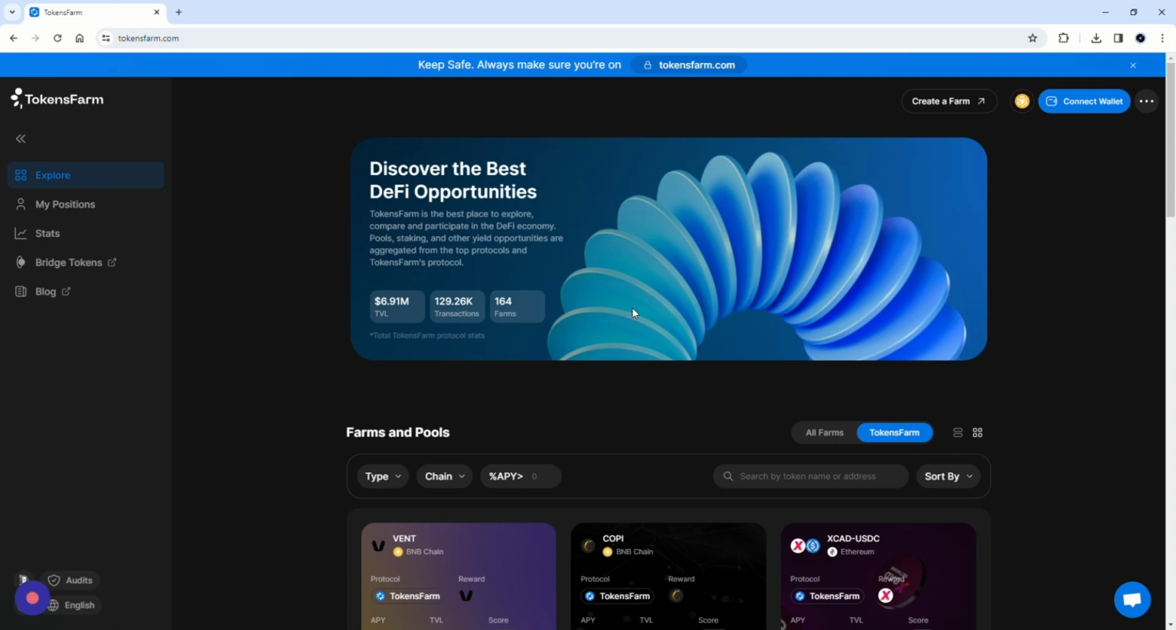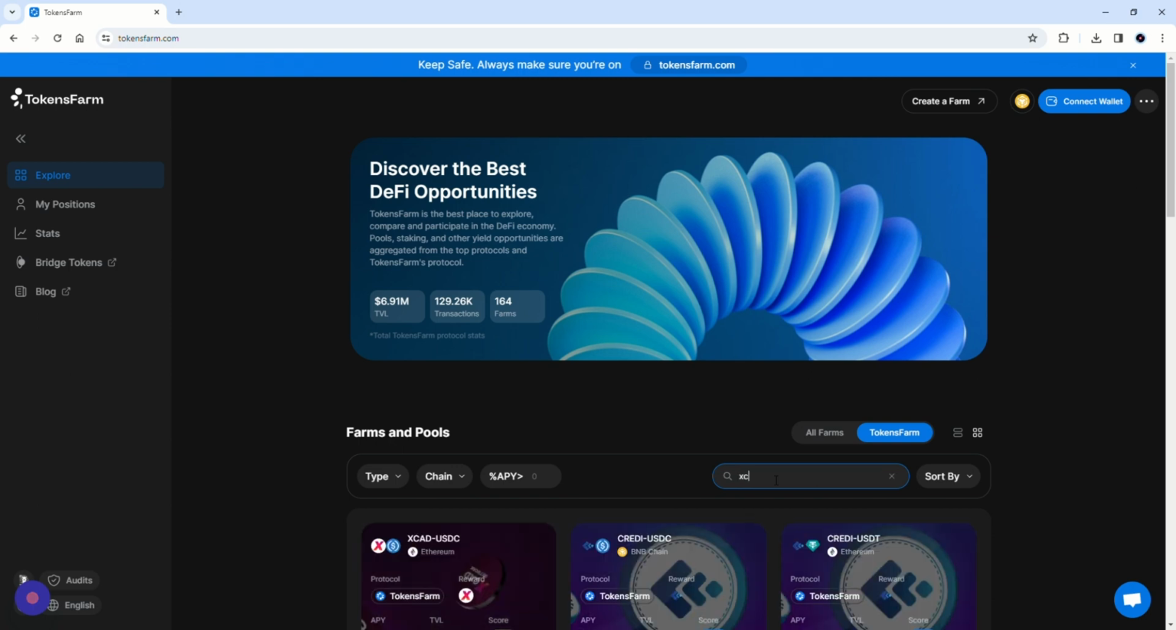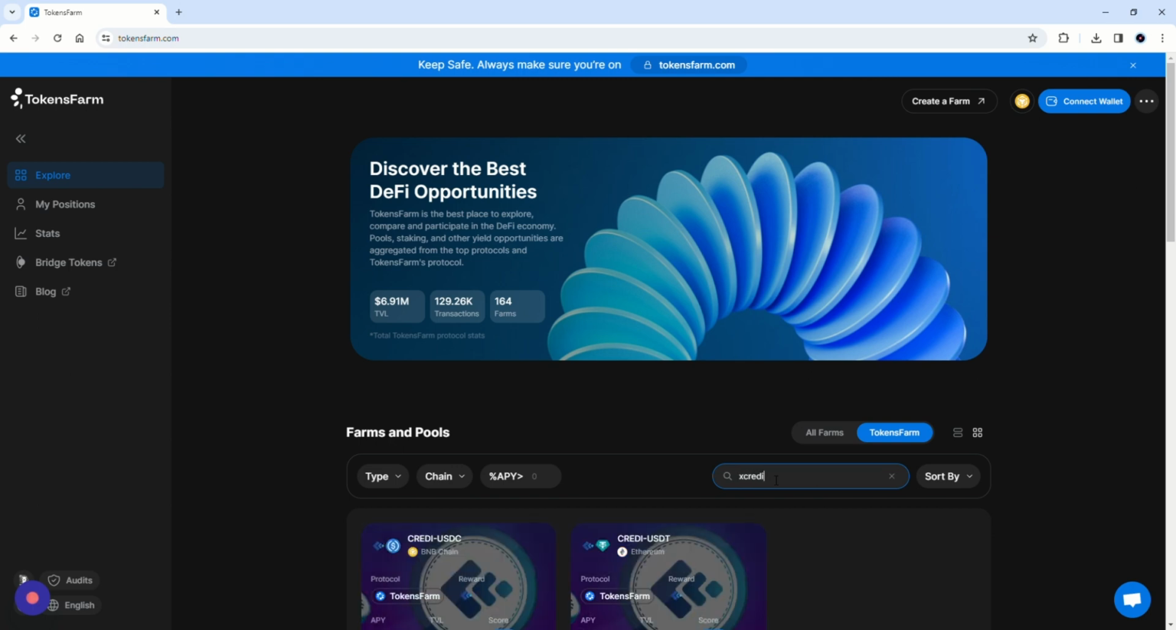This time with a quick video tutorial for the CREDI USDC liquidity provision and xCREDI farm on BNB network within Tokens Farm. To begin, go to tokensfarm.com. Once there, search for xCREDI in the search box and you'll find two farms, one for BNB Chain and one for Ethereum. Click on BNB Chain and you will be redirected to the staking menu.